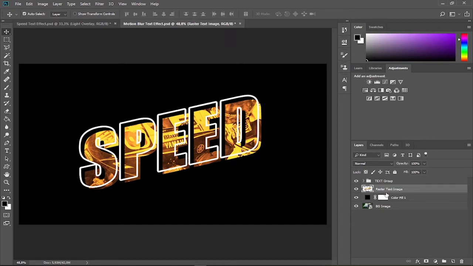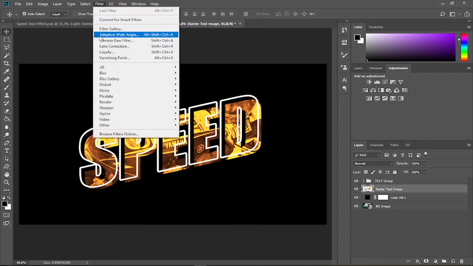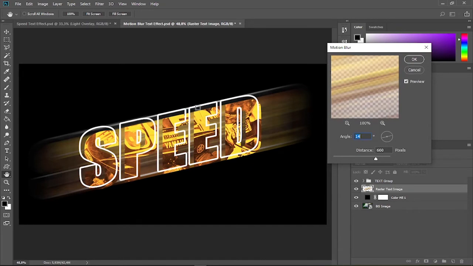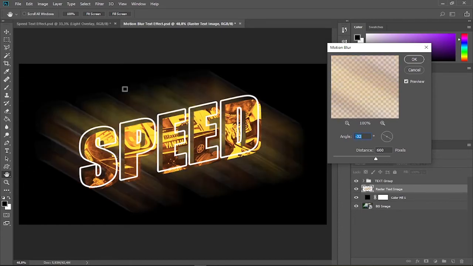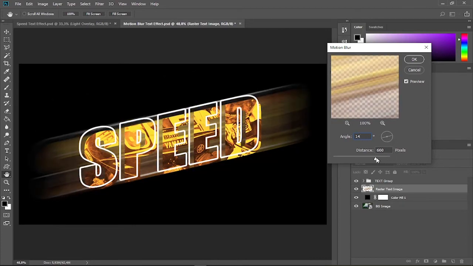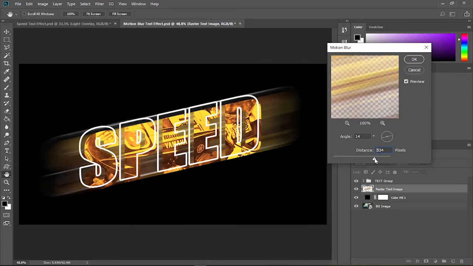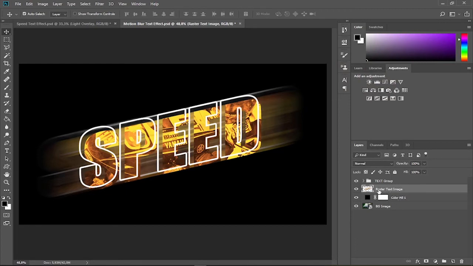It's time to add the motion blur effect, so make sure the raster text image is still selected. Then go to Filter, Blur, and select Motion Blur. At this Motion Blur dialog box, we are going to align this motion blur to the text and adjust the motion length. Alright, let's rotate this gauge to change its amount until the motion blur aligns with the text. Then slide this gauge or change its distance value until you get a certain motion blur length to your liking. To be clear, I think you better change this layer name to motion blur effect.